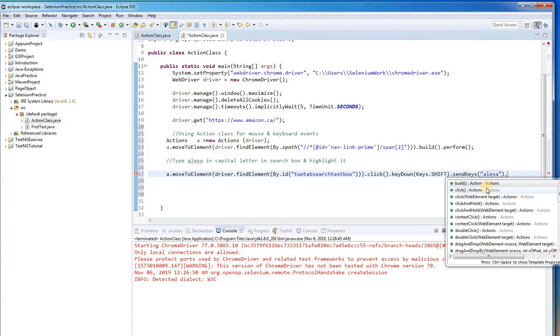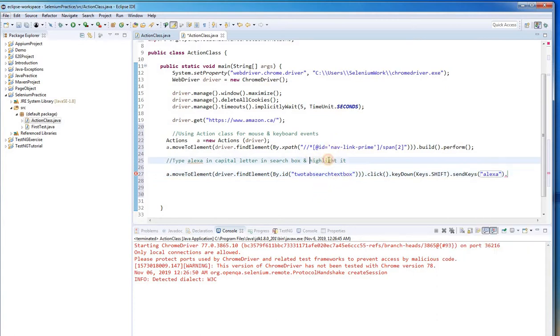Then we'll click build, we'll send keys, and then let's highlight any word. Okay, we can double click if we want to highlight any word. We can just double click and it will be automatically highlighted. So let's highlight this Alexa word by doing a double click with our mouse. To do this we can use a double click method.